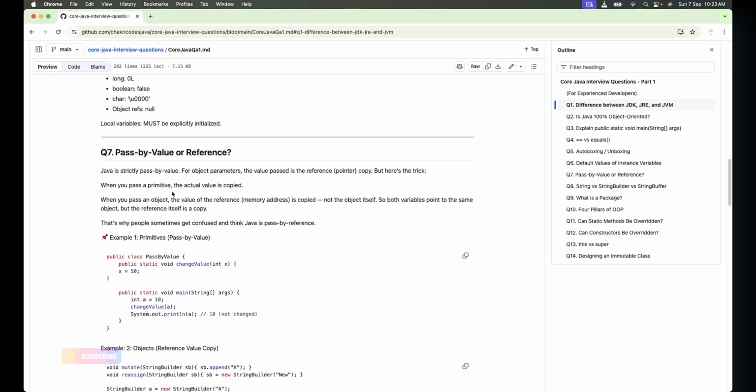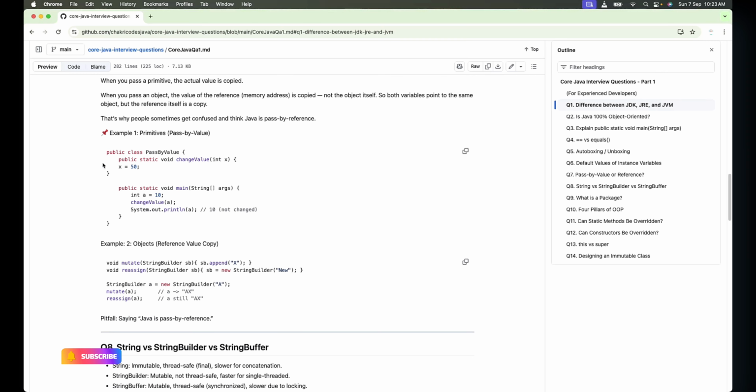See the first example here. The x value is equal to 50, and this is one of the classes in the main class, where the application starts. Here int 10 we are passing in, and that value we are modifying inside the method. If you print it, the value is still not changed.